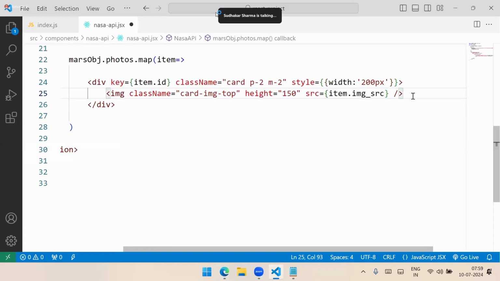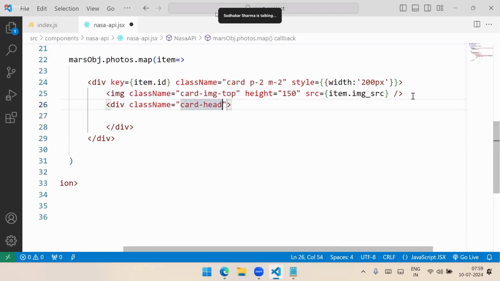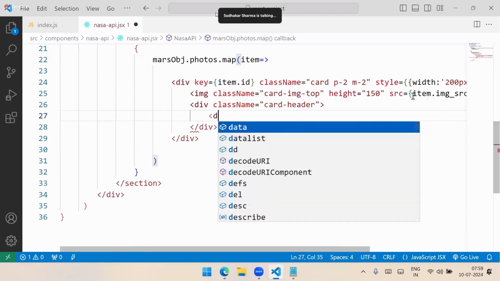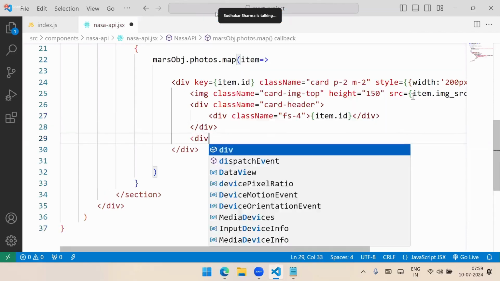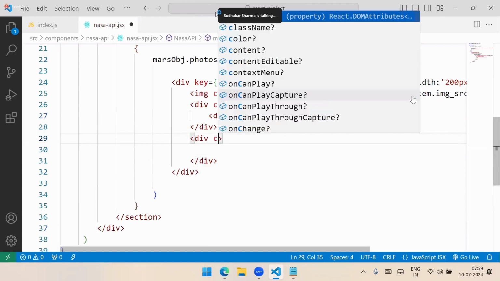So this is the image. After that, we will create a div. This is having a card header. In the card header, we will just keep a div with class font-size 4, and we will keep here item.ID. It will get the photo ID actually. After that, I will create a class name.